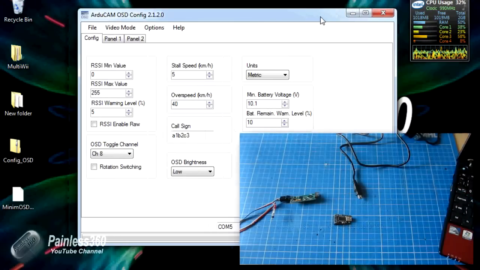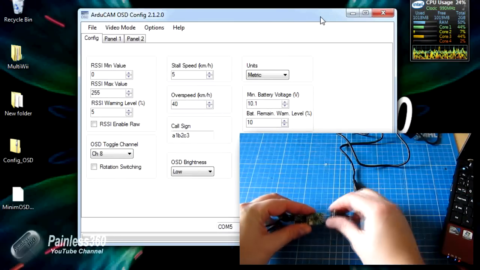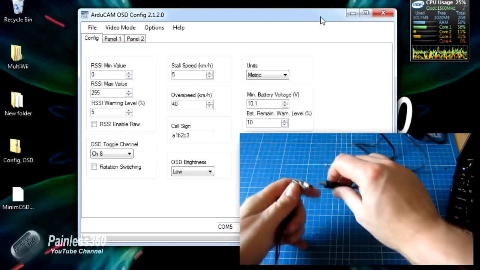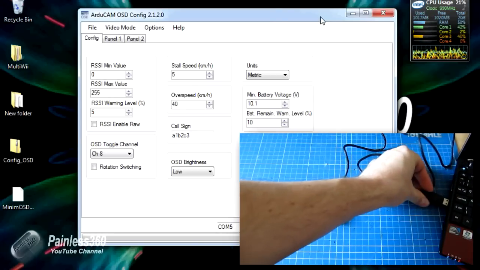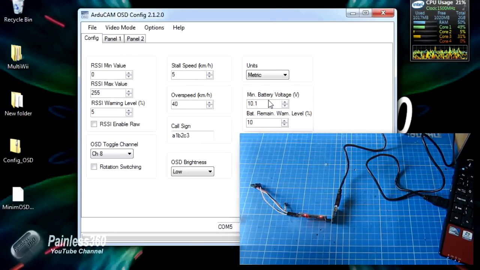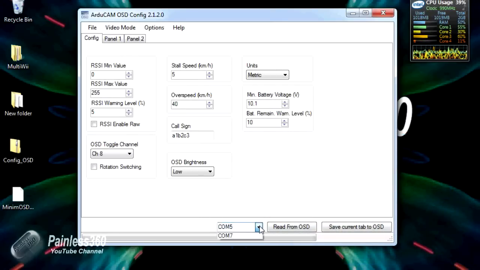Now we're at the point where we can plug in our MinimOSD. So I'll plug in the FTDI connector to the bottom of the board, and then I'll plug the USB cable into the machine. Once that's connected, first thing we need to do is make sure that the right COM port is selected in this interface, and then we're going to flash the firmware.